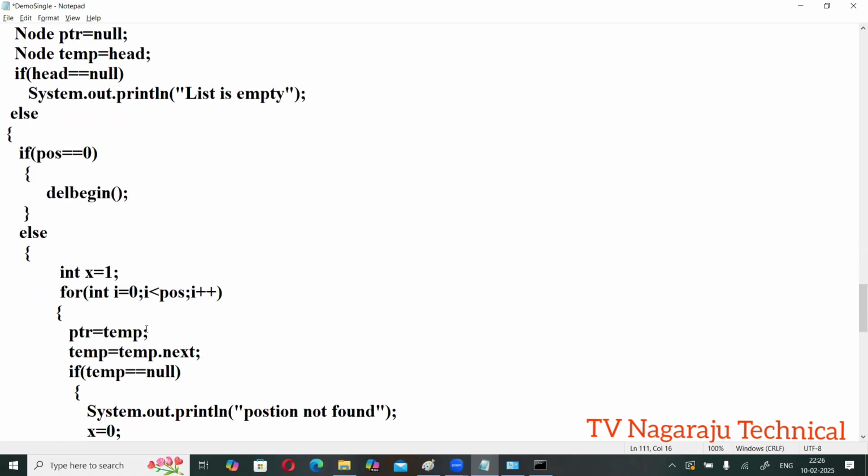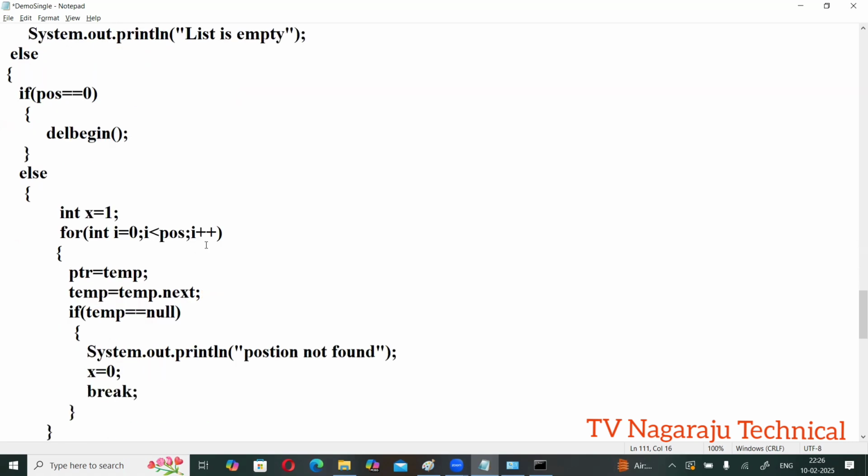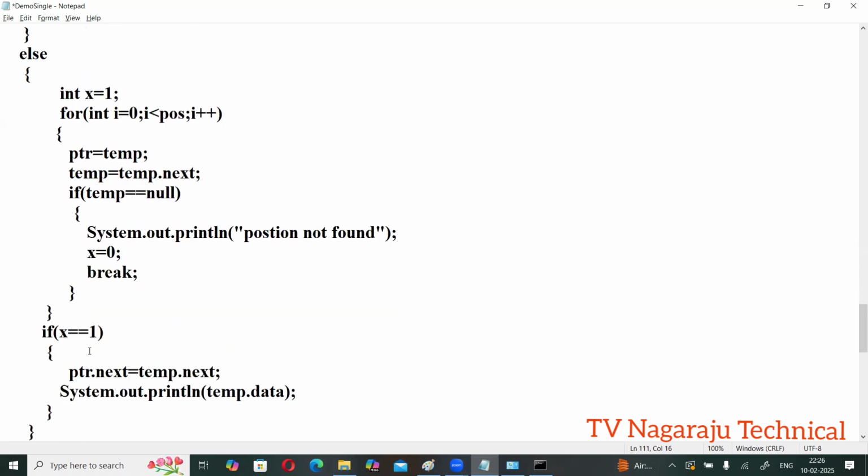In that case, here you are writing temp is equal to h. That's not a problem. Temp is equal to h. This is the position. I equal to 0, I less than position. PTR is equal to temp. Temp is equal to temp dot next. While coming out, if x is equal to 1, PTR dot next is equal to temp dot next. And then we are printing the data at temp. Save.